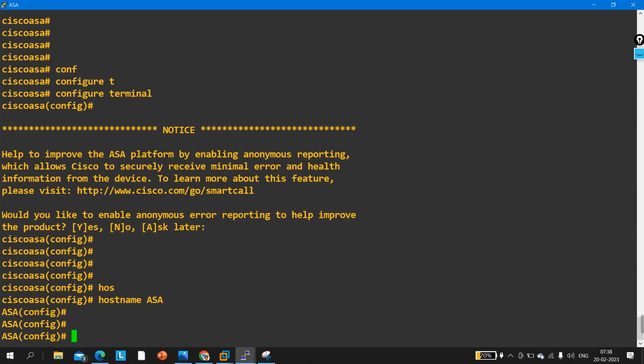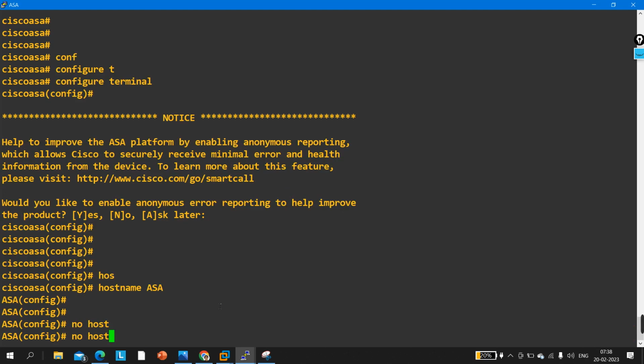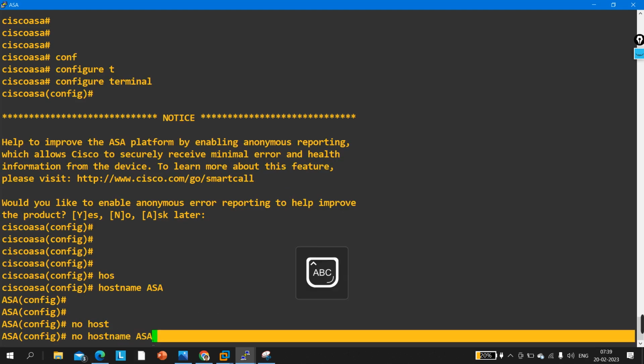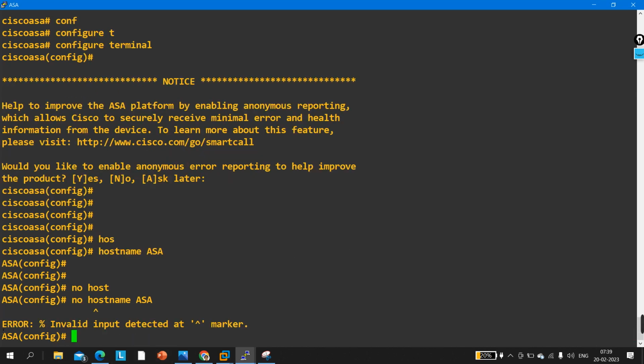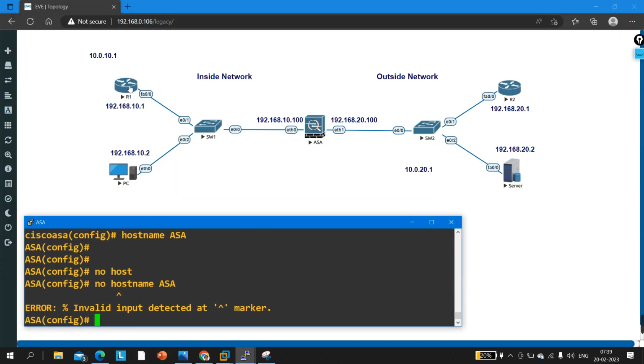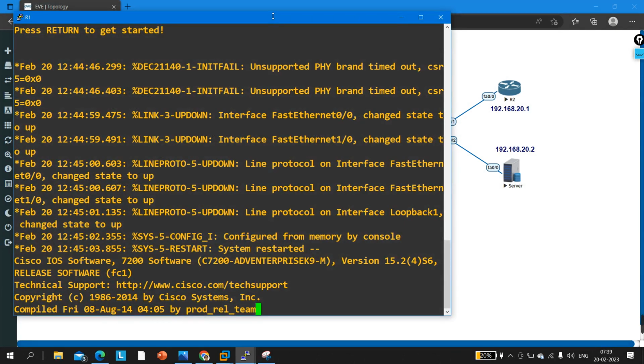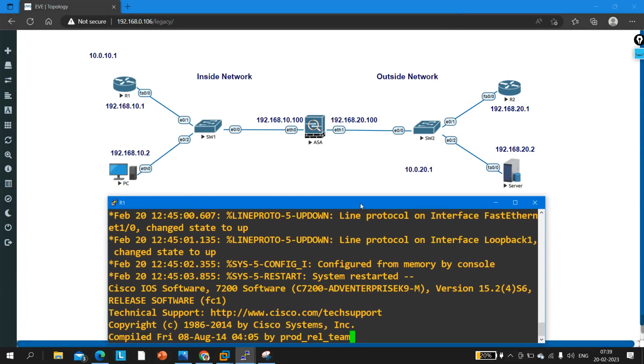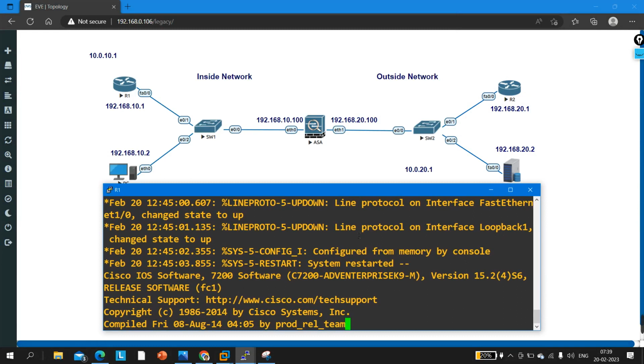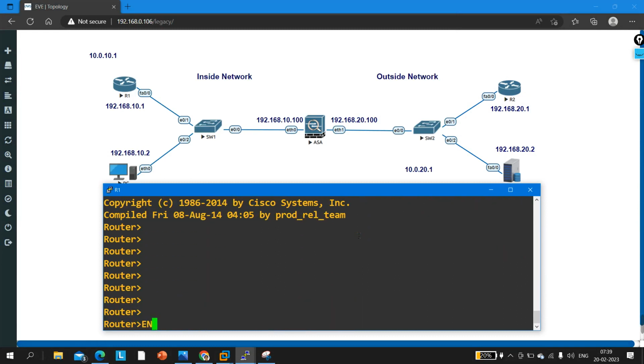But on the router, if you want to remove host name, you can run command no hostname ASA, right? By running this command you can remove the host name configuration from router, but here you cannot run no hostname ASA command. Let me show you on the router. As you already know, I think that we can run no hostname command on router, but on Cisco ASA we cannot run no hostname command, right?